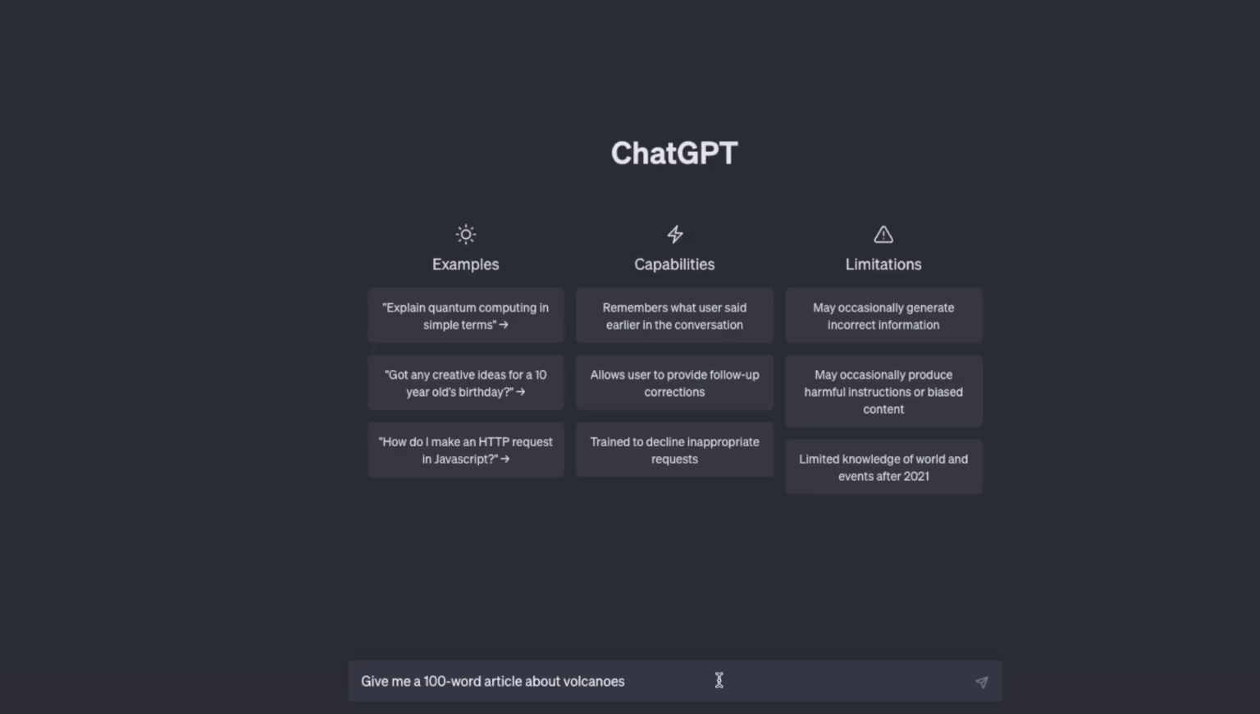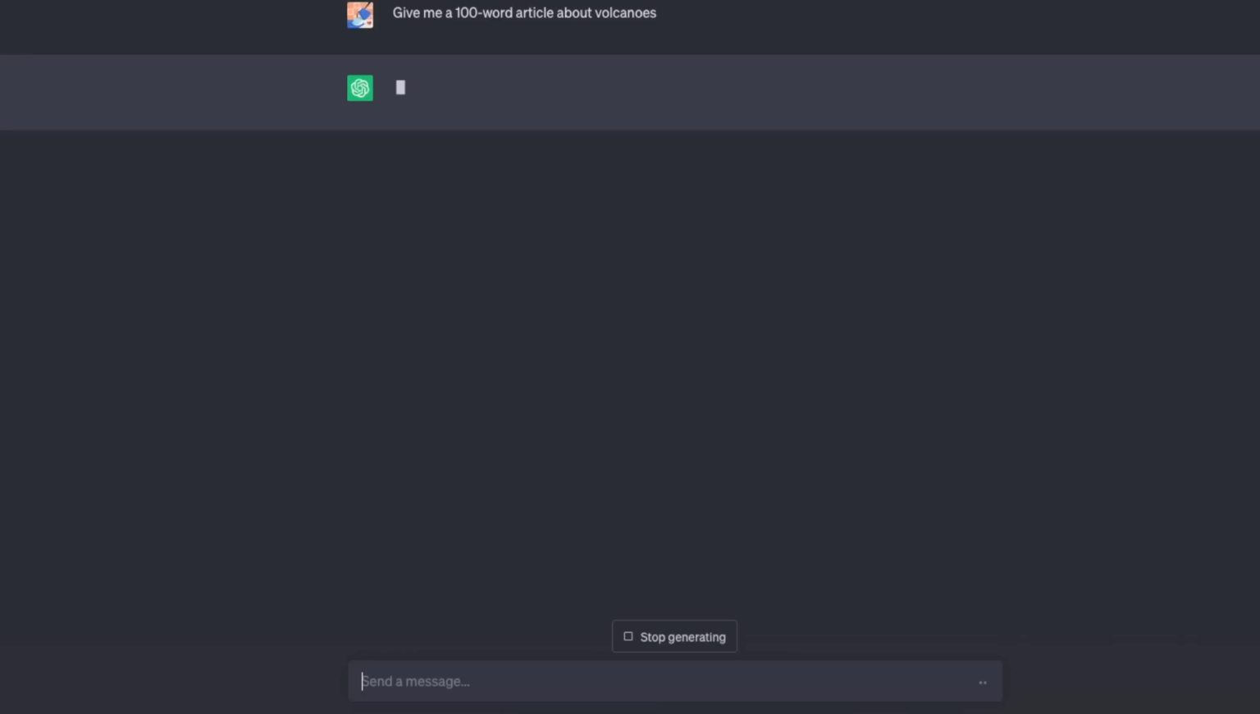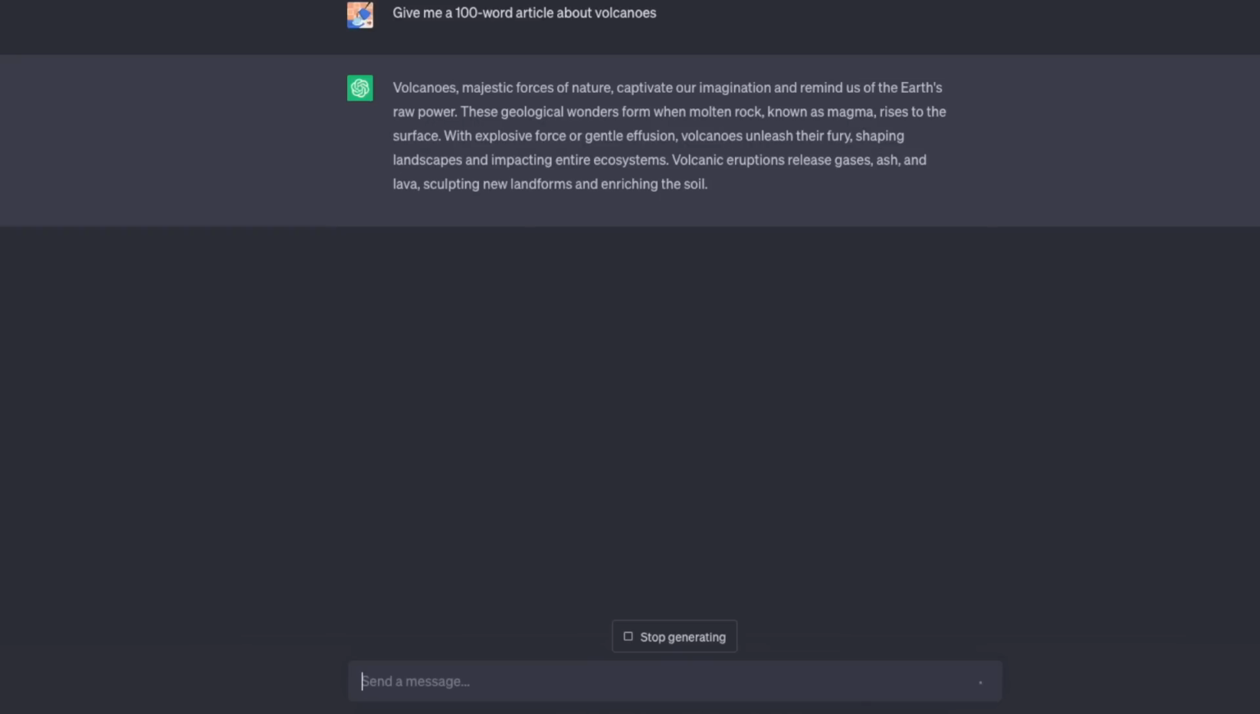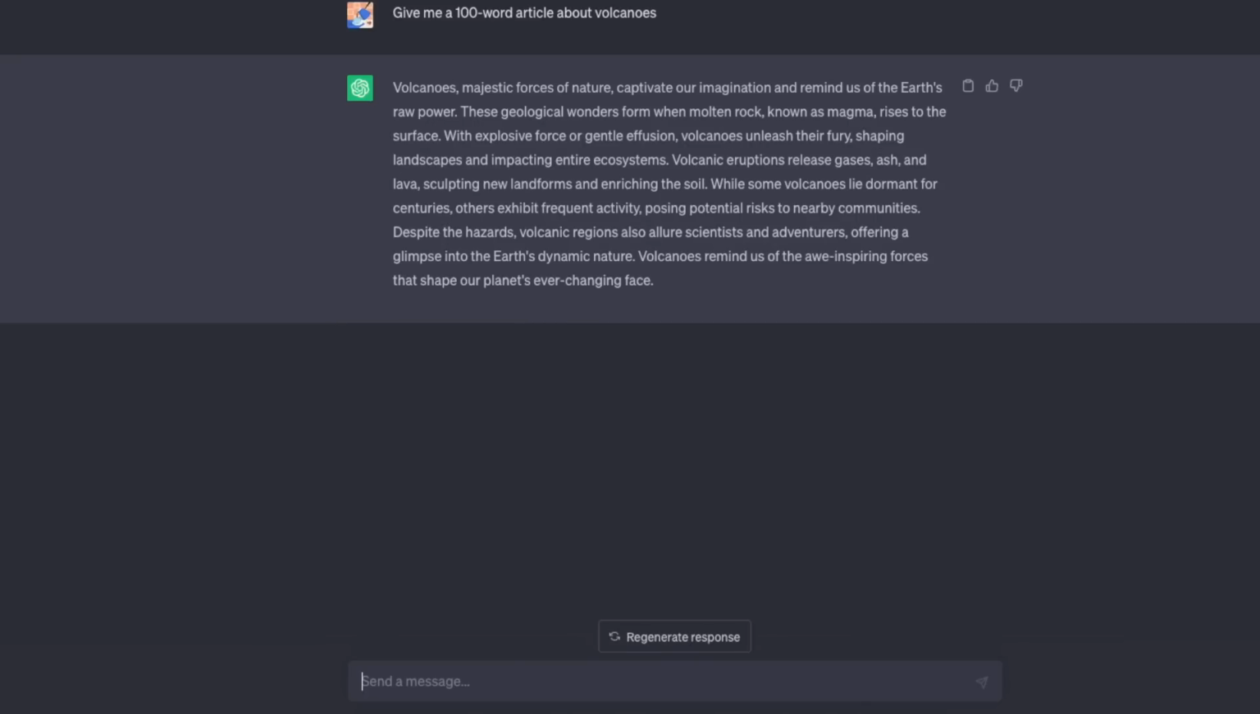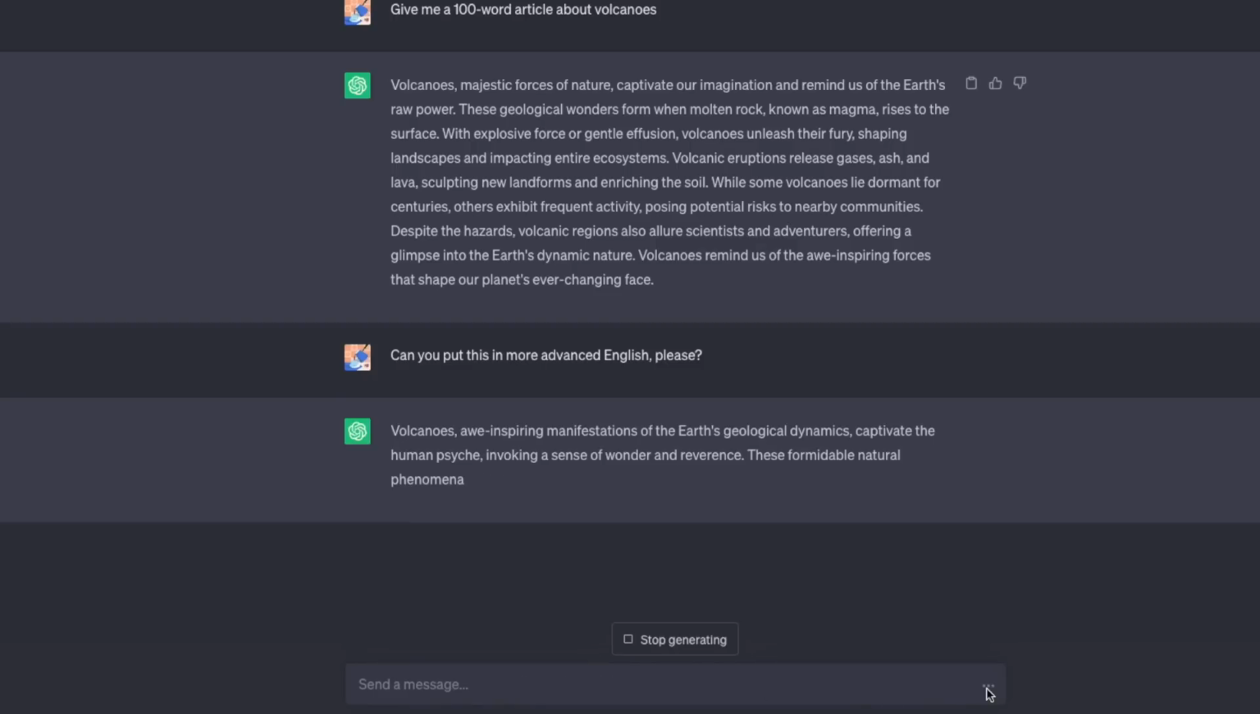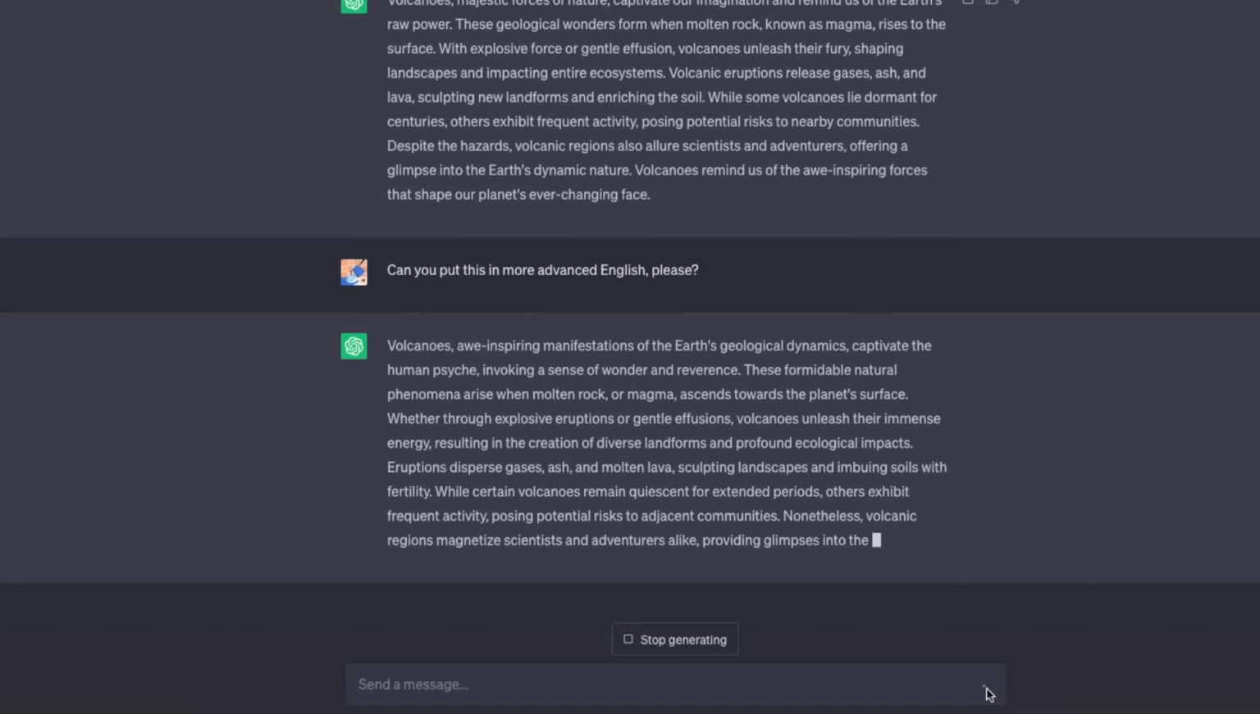And of course, ChatGPT can also help you with your reading comprehension skills. It can provide you with an article. If you're interested in volcanoes, you could say, hey, could you give me a 100-word article or 200-word article about volcanoes? And it will give you one. If the text is too advanced, as I said before, you can just say, hey, could you put that in simpler English, please? Or if you want to really challenge yourself and really push your English vocabulary and learn new structures, then you could say, hey, could you put this in more advanced English for me, please?